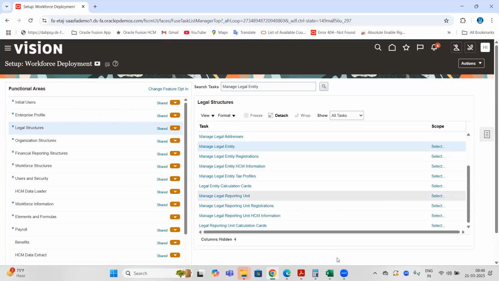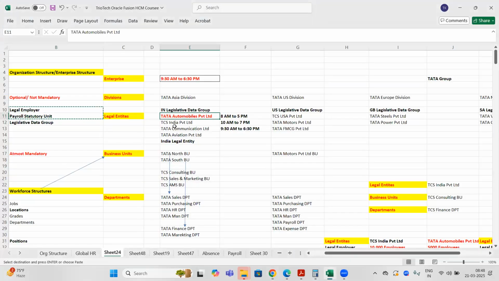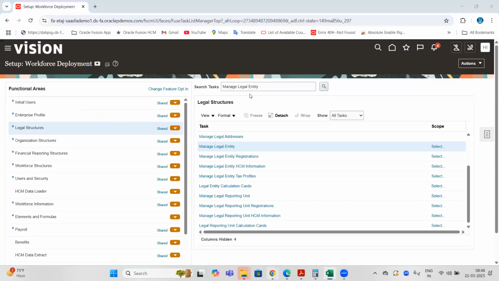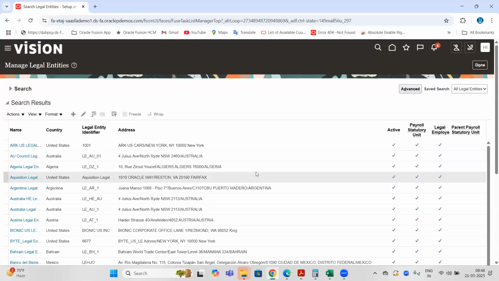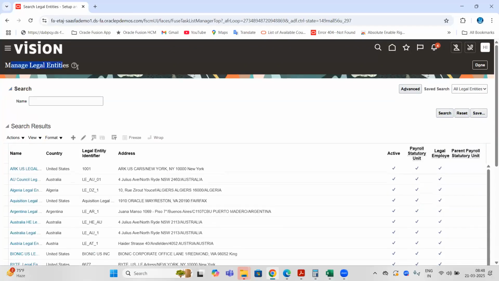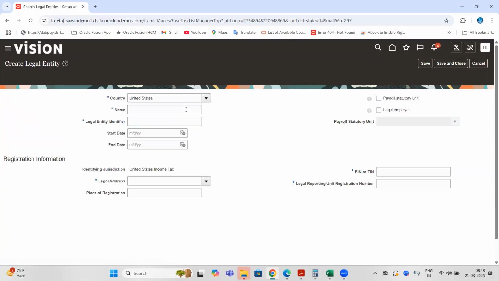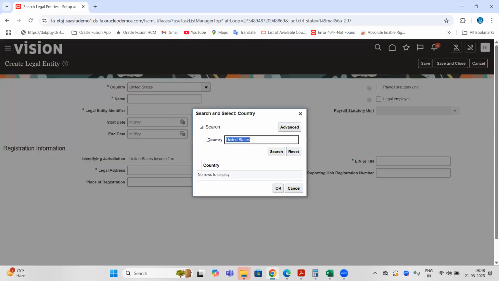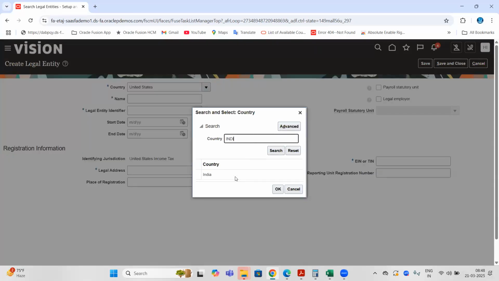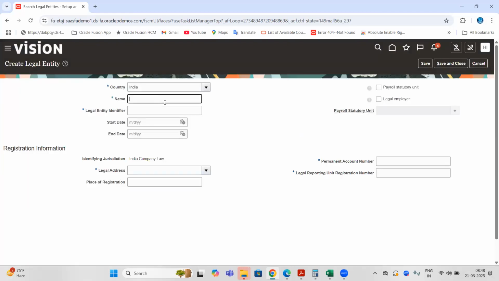Then, when I am configuring Tata Automobiles, I will define one more legal entity, Tata Automobiles. Now see, team, I will show you what that PSU field is. Again, go to manage legal entity, select legal entity, create new. If you want to create new, select that, apply and go to task, team. Then come to manage legal entities, plus icon, right? See, select the country, that is India. Now see, team, Tata Automobiles Private Limited, I am configuring.